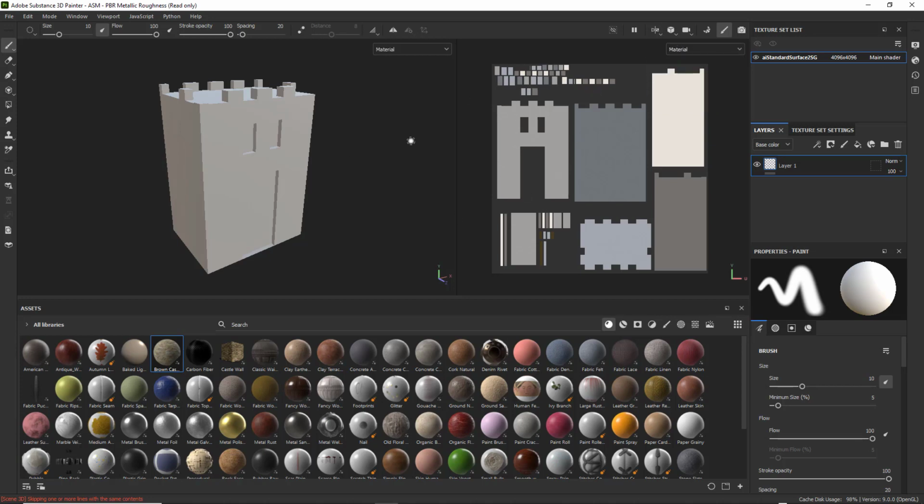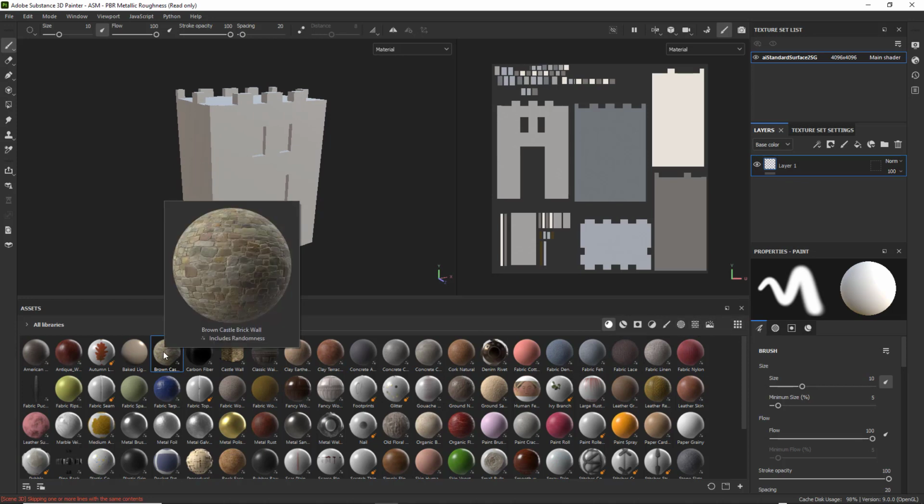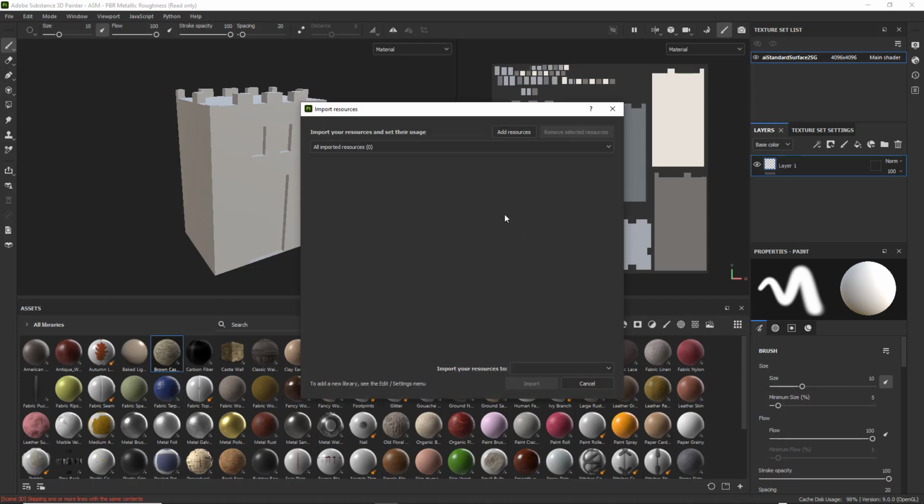Okay. The next thing, once you have your model in here, the low poly model, then you can import, and I've already imported my castle. It's called the brown castle brick wall. Okay, and you can do that at the very bottom right hand corner of your library: you can click on import resources. So click on the plus sign, and we want to add resources right here, so click on that.